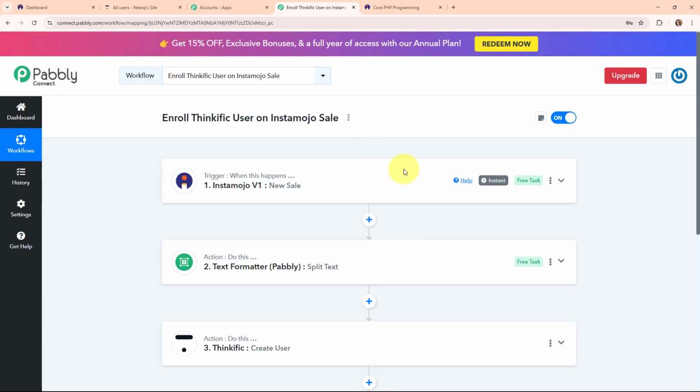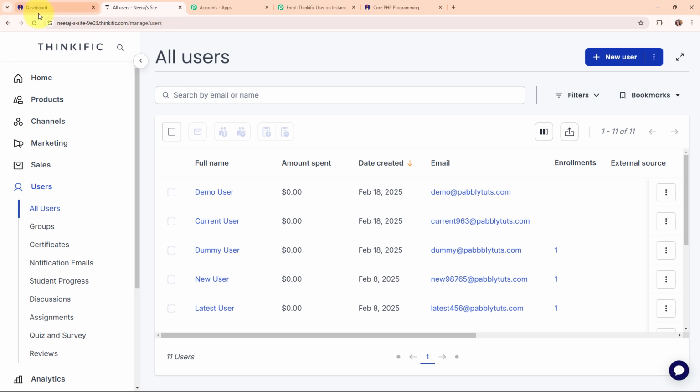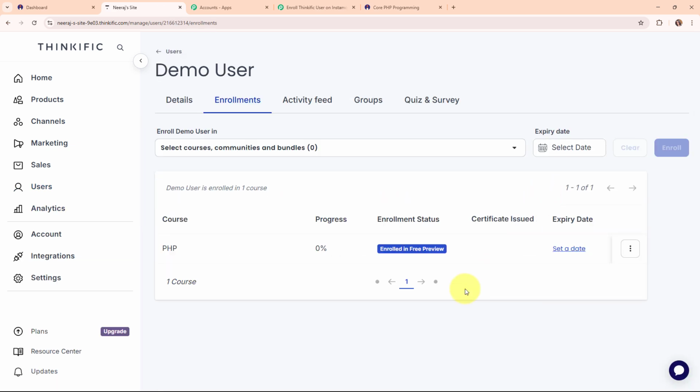So now let's go and check it. Here I'm going to refresh it. And here you can see we have successfully enrolled that particular user in a course. So let's open it. And here you can see the course name, that is PHP. So with this, we have successfully set up our automation.